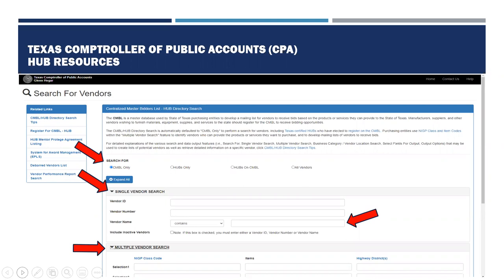The highway district allows them to search for those class and item codes by a region within Texas. But if it doesn't have a highway code, then it will search through the whole state, unless it's asking for a county in the search. So there's more to the search, but I've just touched on that. Let's go to the next slide.